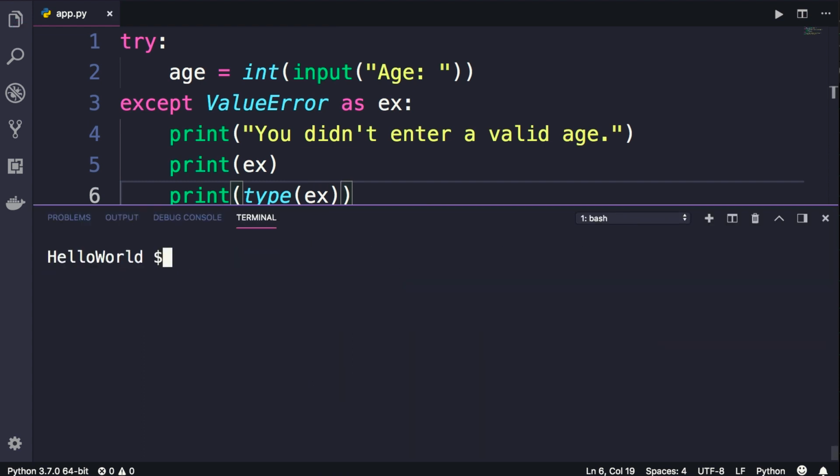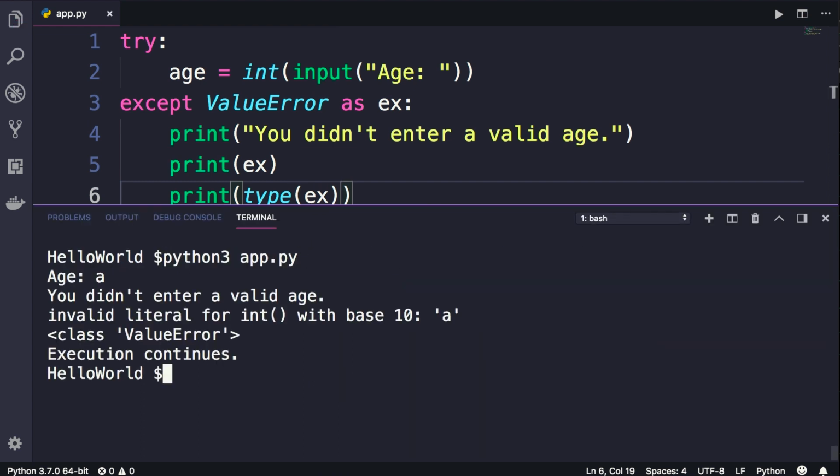Now let's run the program one more time. Enter A. So here's our friendly error message. Below that, we have the actual error message that is included in the exception, invalid literal for int with base 10. Now, this is very technical to show to an end user, so we're not going to print it on the terminal. This is just for demonstration. And below that, you can see the type of this exception. It's an object of type value error.